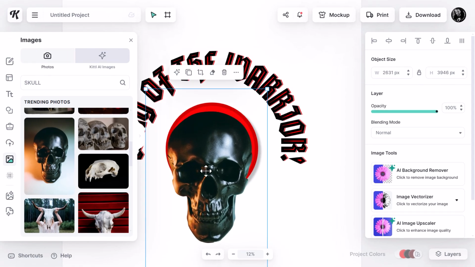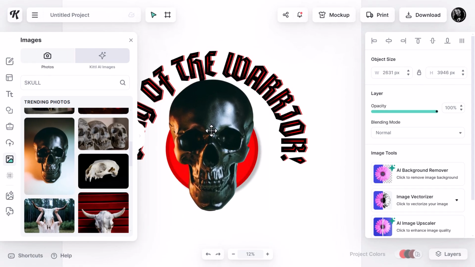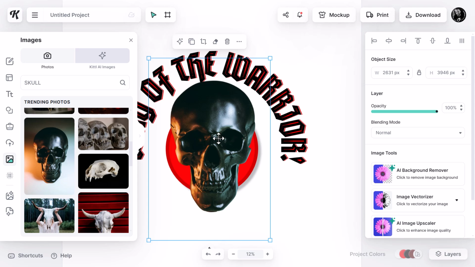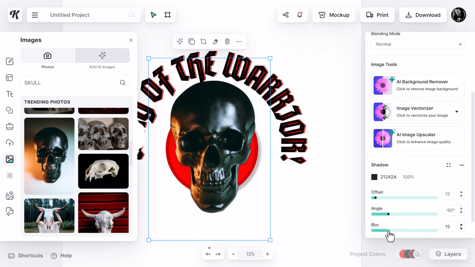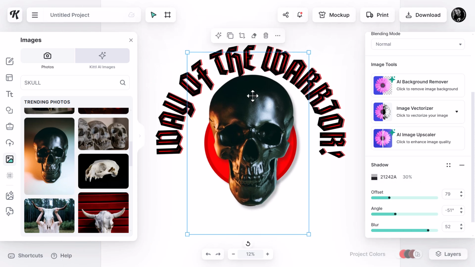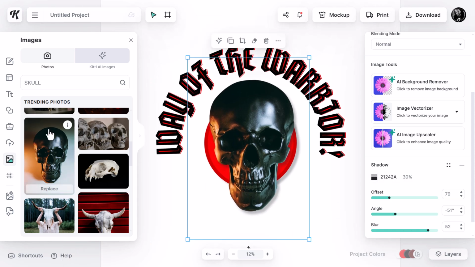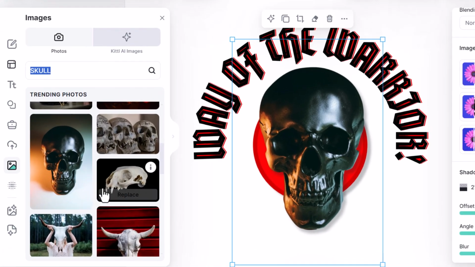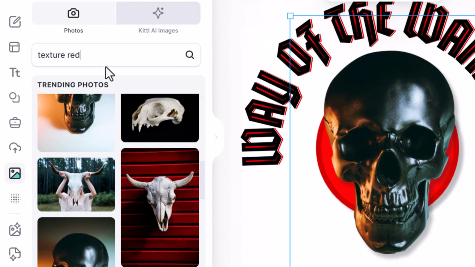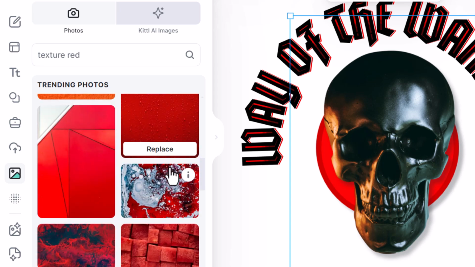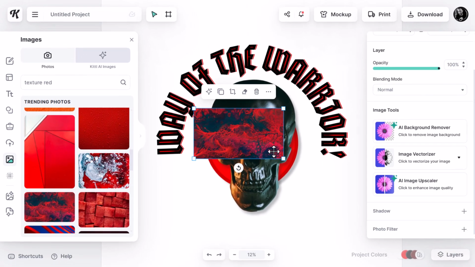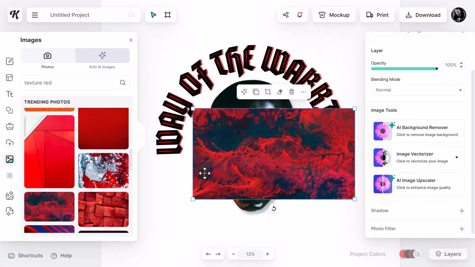The background removal on this is pretty top notch. So we've got our skull on here. And again, I can add in a shadow, blur, bring it out a bit, change the angle, bring that opacity down to about 30%, and you can see how we've got this design starting to form. But also, let's add something in the background. Let's find a texture, like a texture red. This looks pretty cool. However, it's not really a shape that we like.